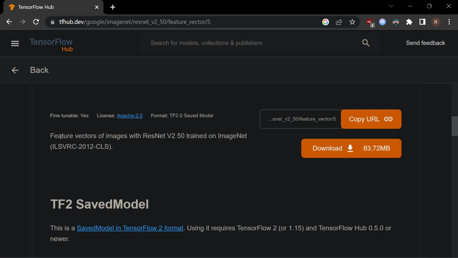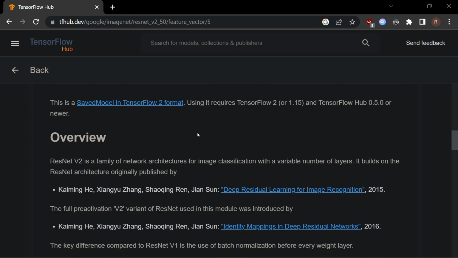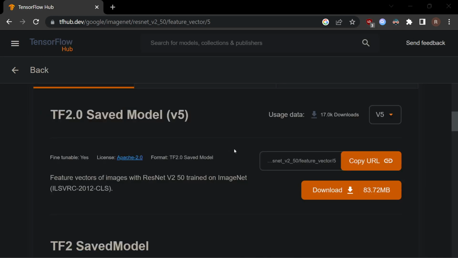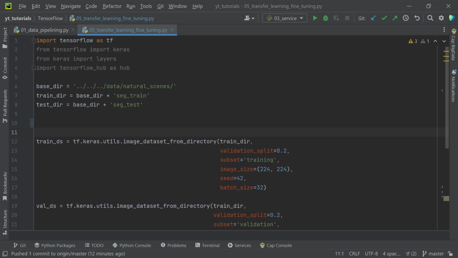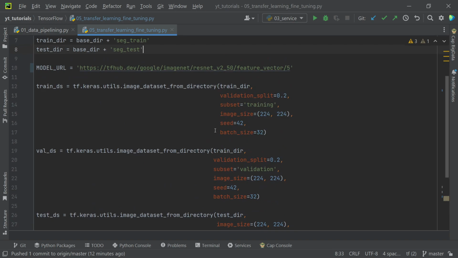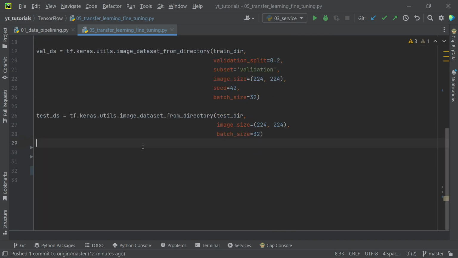After that, I'm going to copy that. So we're going to paste this URL up here. We'll name this variable model URL. So model URL, and then we'll just copy paste the URL. Cool. We'll use this soon. So we just want to make our model right now quick.